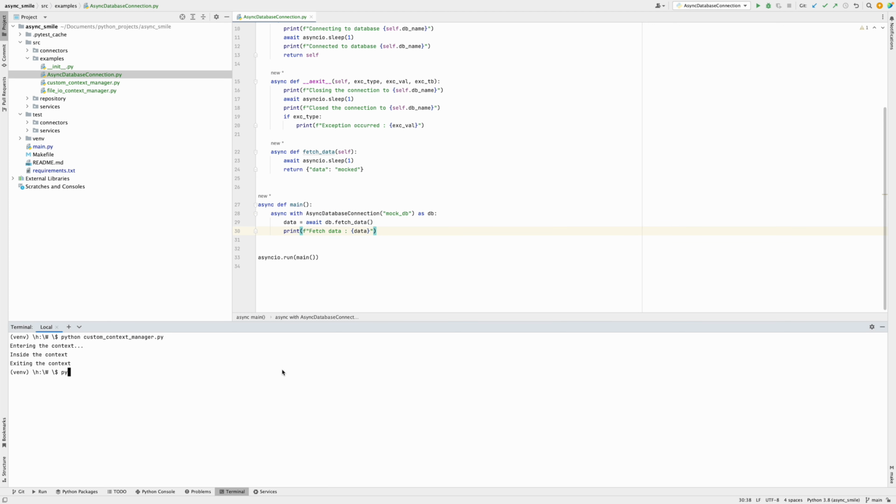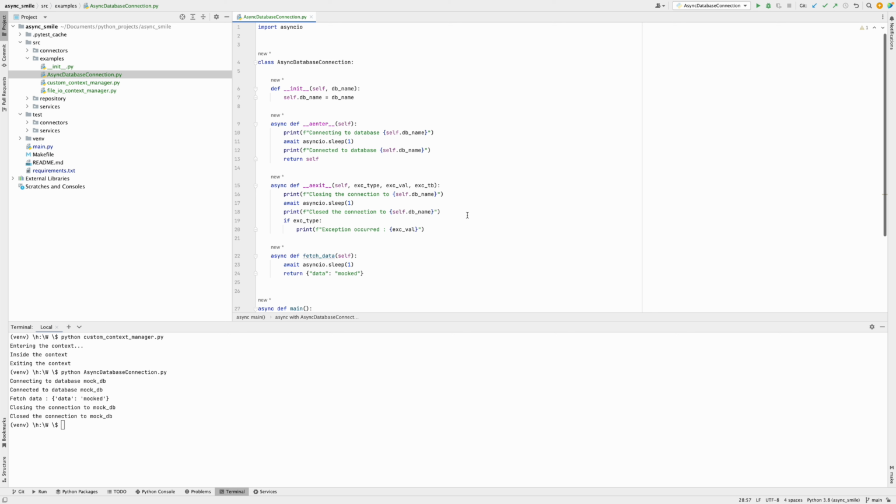Now if I run this, it is going to run as the custom context manager did, but let's run this particular Python file, and you can see that it enters the context, connects to the database, fetches the data, executes the block of code, and finally exits the connection. So this is how you can create an async database connection if you want. This is just an example of how I have simulated or mocked it, but this is how you can create an async database connection using the context manager.